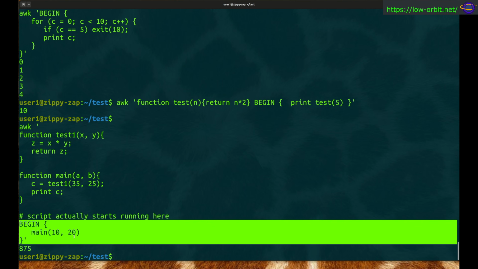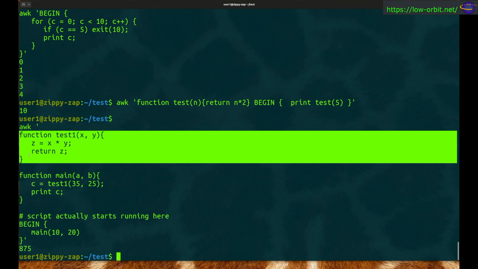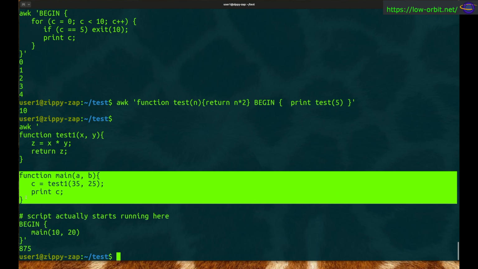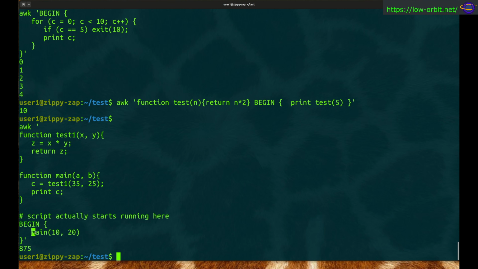And then in your begin block, you are going to call your first function, right? You call the function main. So you have the one function definition here, another function definition here, and you actually call it in your begin block. You call the function main, passing a value. First value is 10, second value is 20, right? So this calls the main function. So you're going to pass a 10 as A and a 20 as B.